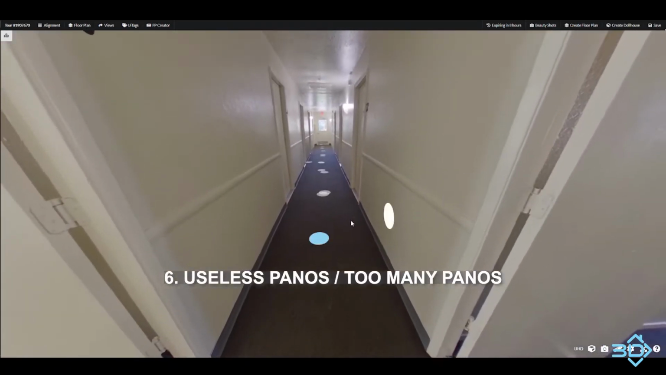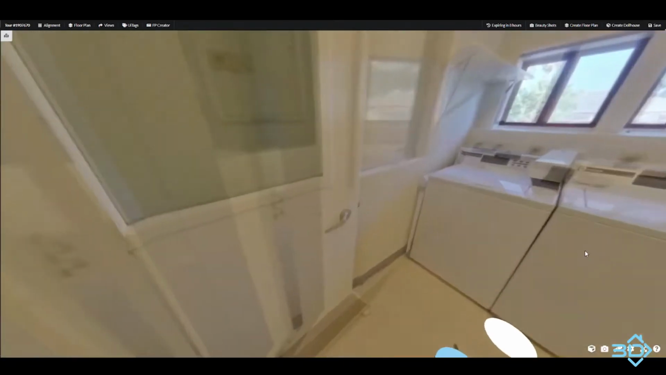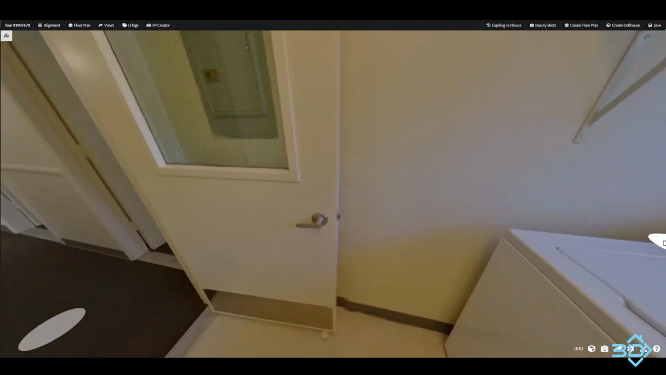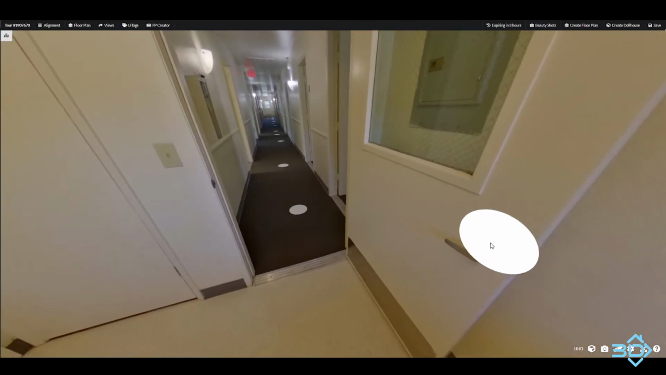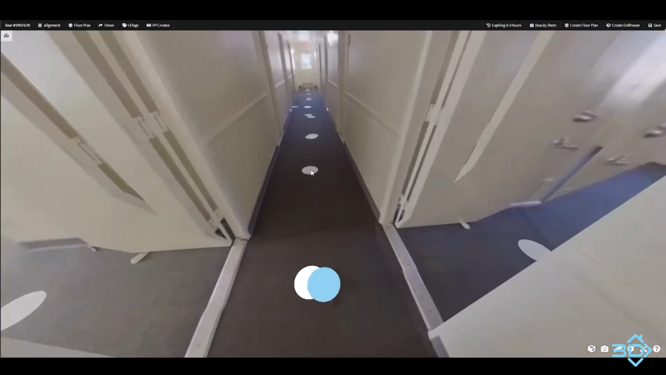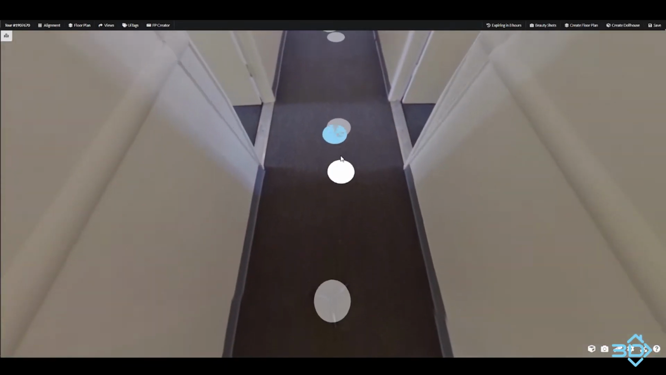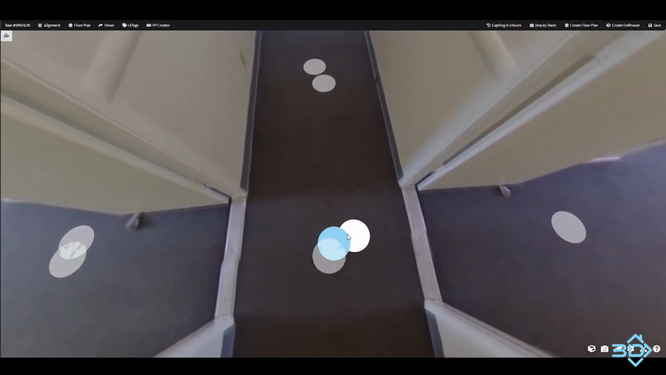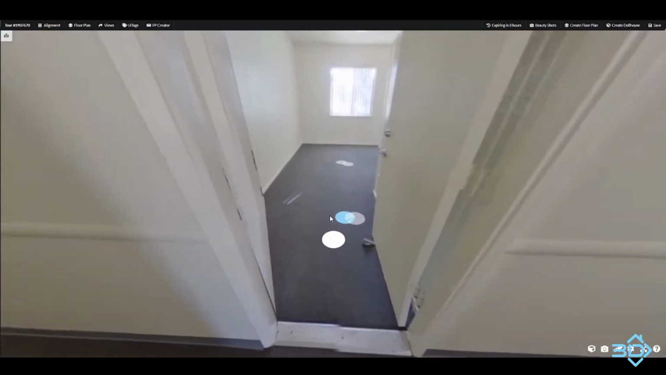6. Using too few panoramas or too many panoramas. Some panoramas are not useful for tour creation. Closets are often traced by themselves during the creation of a tour. Unless the closet has an odd shape or is requested, it is not necessary to provide panoramas for closets. This does not include walk-ins.